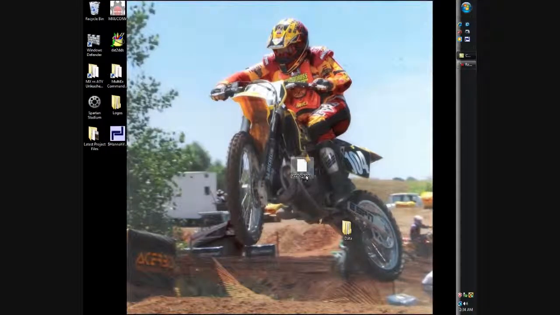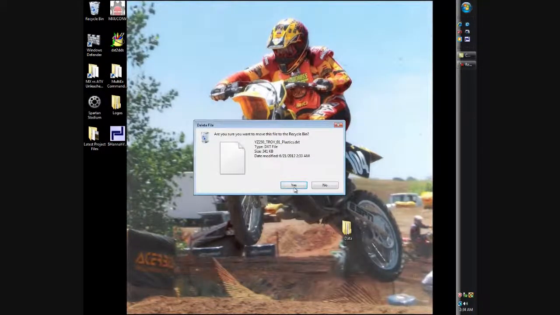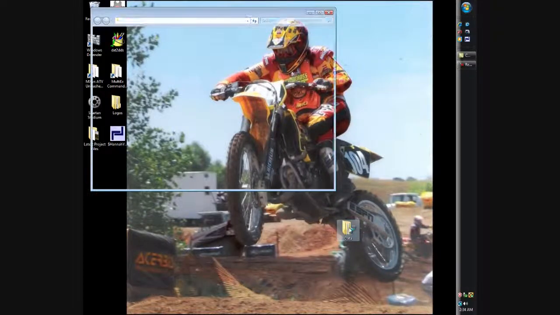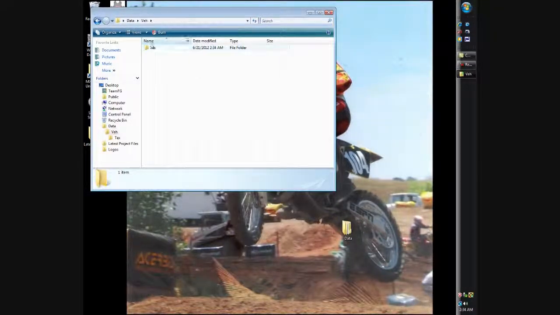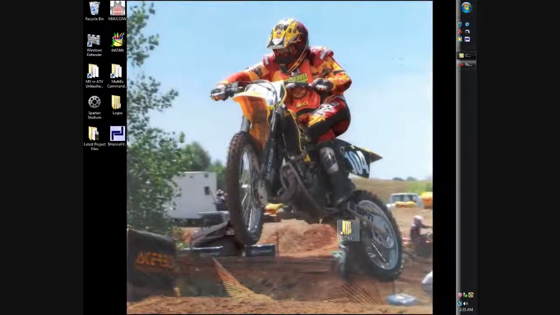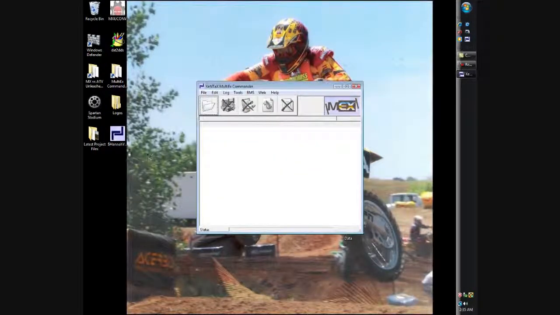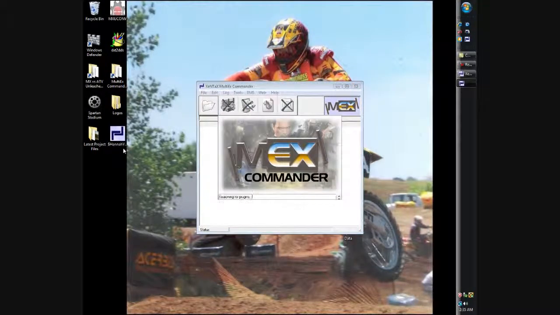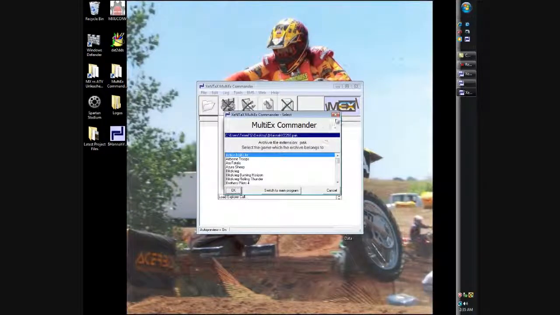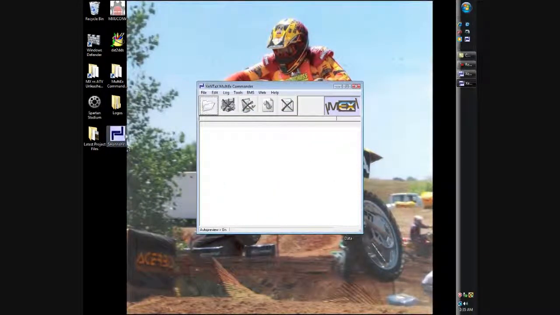Okay, now you're ready to repack it. So that would be the folder right there. So you go data, vehicle, textures. There's the file there. Okay, now you're ready to repack it with Multi-X. I'm going to name it the original.